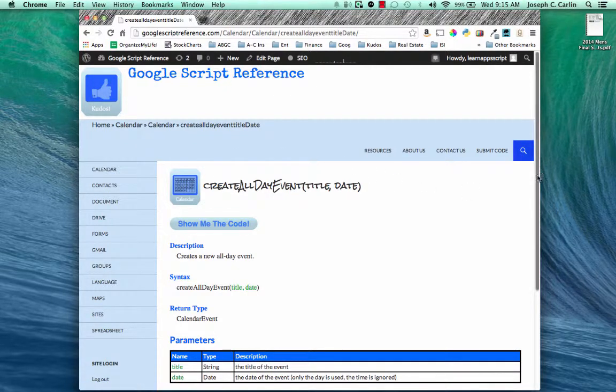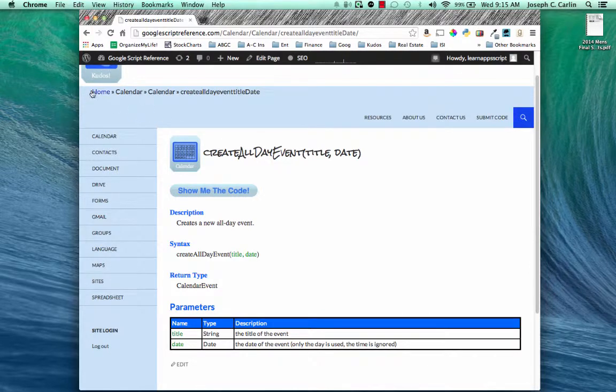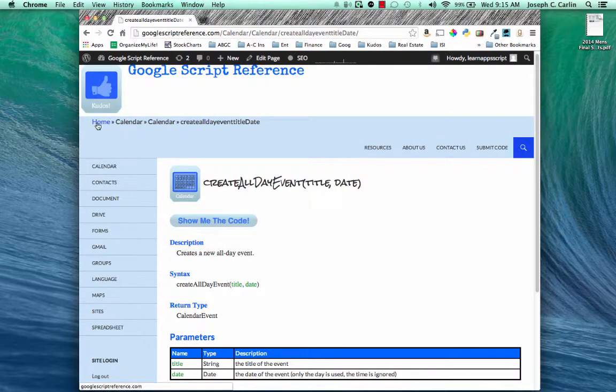We get to a reference page. And the reference page, we look up at the breadcrumbs, and it says we've come from home to the service of calendar, the class of calendar, to the method of create all day event title date. Now, here we also have it, create all day event, and then in parentheses, title date. In the breadcrumbs, we take out the parentheses. Okay, now, what have we got here?